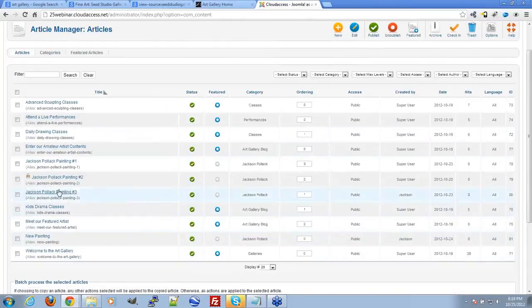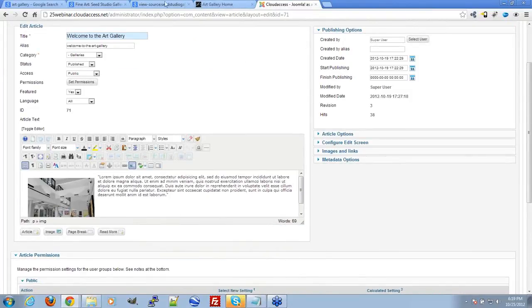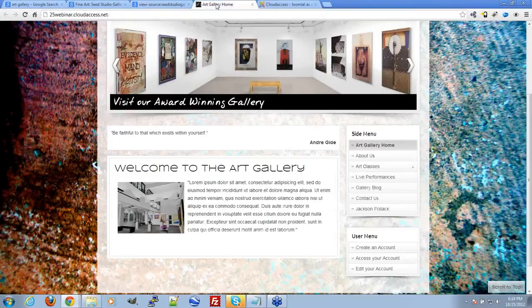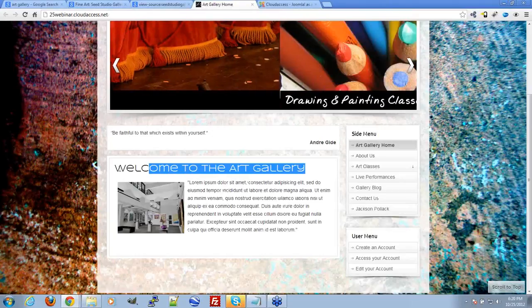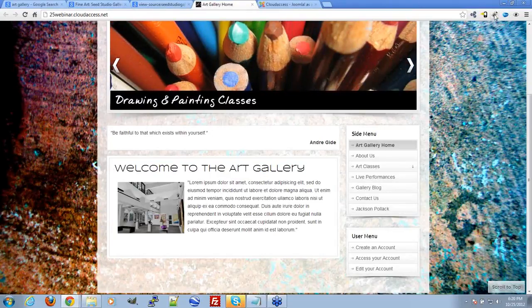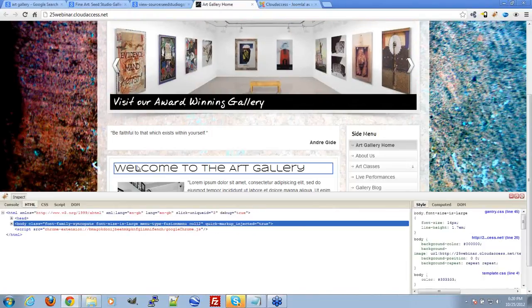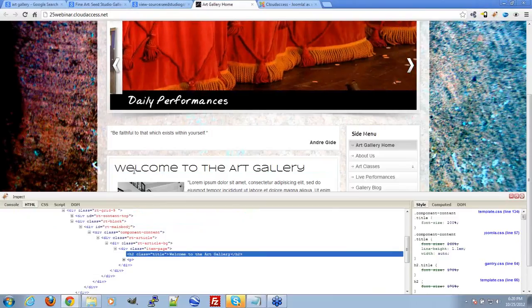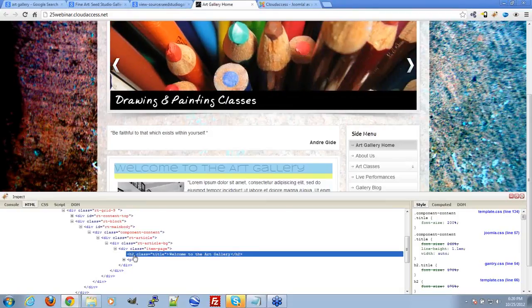Okay. So we've got to find the homepage article here. It looks like welcome to the art gallery. As it stands right now, you'll see he's got a bunch of text on the page and he's got a page title. One thing we would recommend against is just printing the page title on all pages, because, and I can show you this, we have a little tool here called Firebug. I'm going to inspect this. Now you notice how this page title here is generated within Joomla as an H2.